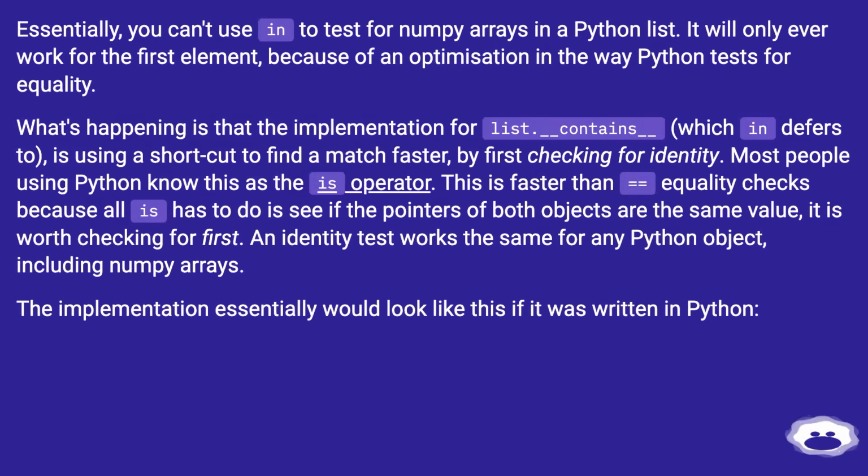Essentially, you can't use in to test for NumPy arrays in a Python list. It will only ever work for the first element, because of an optimization in the way Python tests for equality. What's happening is that the implementation of list.__contains__, which in defers to, is using a shortcut to find a match faster, by first checking for identity.